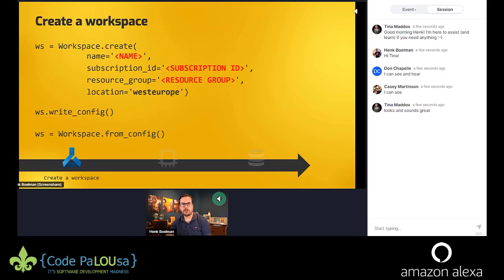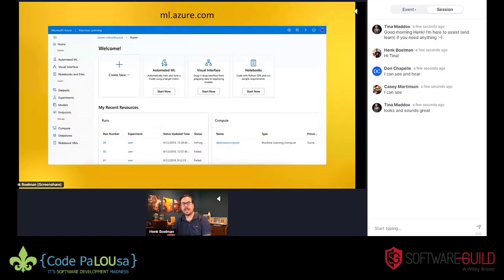So if you have your workspace created, you can write out a configuration file and check in that configuration file in your Git repository, so everyone can check that repo out and connect to your workspace from a config file. So no need to check in any credentials. And this is what you get, ml.azure.com.